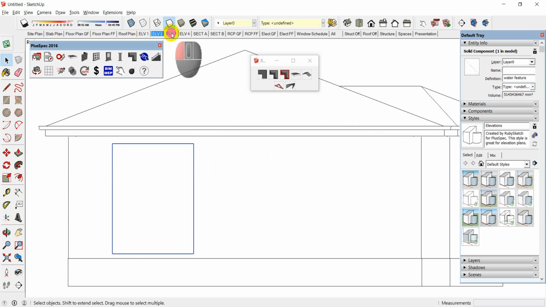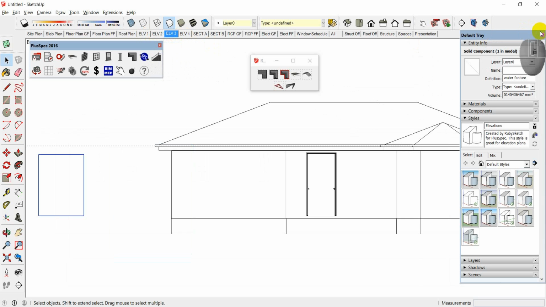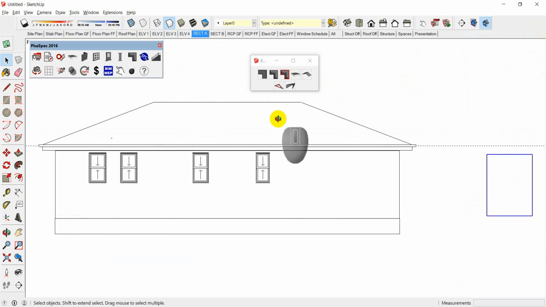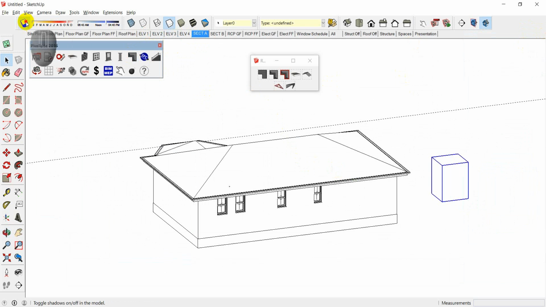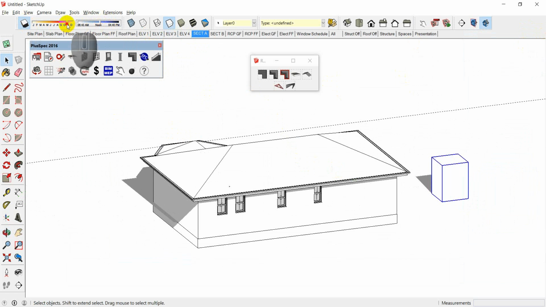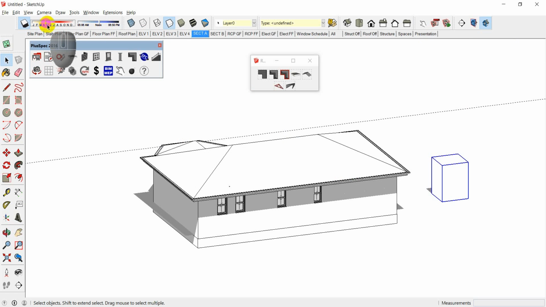These scenes up the top, I only spoke briefly about them. Let's close this down again. But essentially, right down to sections and shadows. Inside of SketchUp, it's got shadows, and we can set the time of day. We can set north points. We can do a whole heap of things. This is the month of the year.